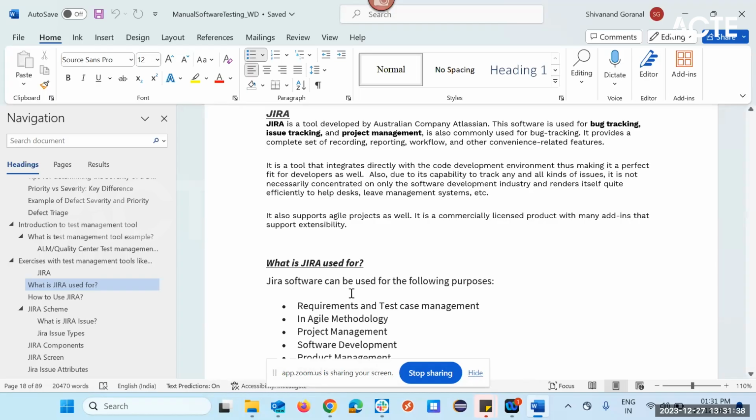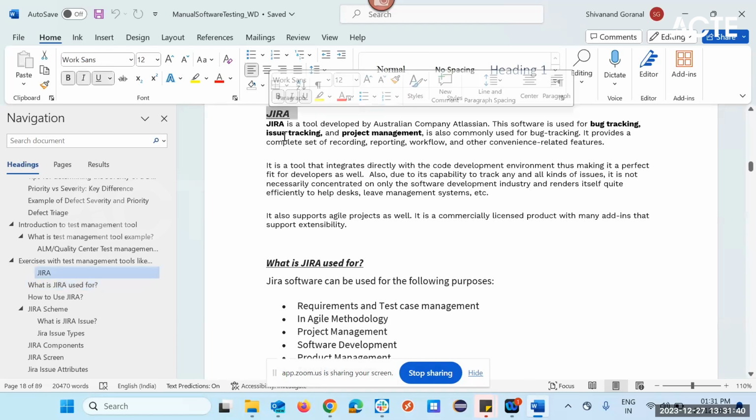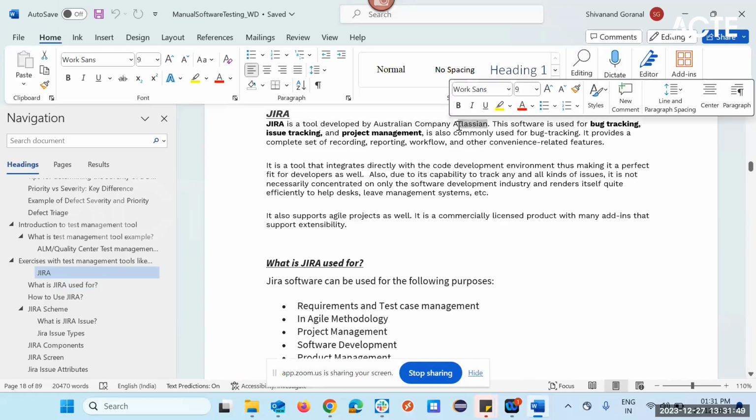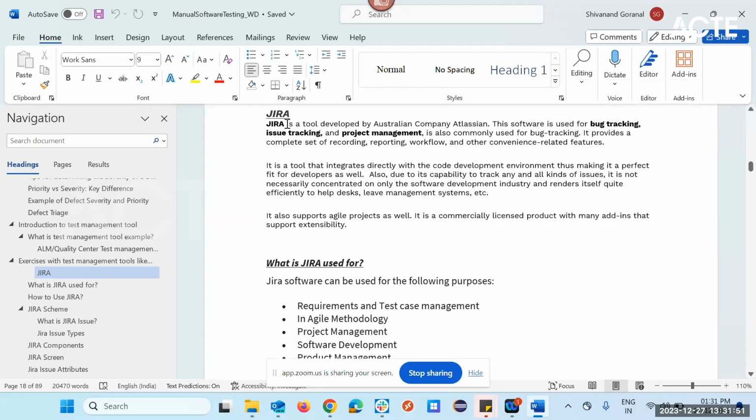So now we are talking about the Jira tool. Jira is nothing but it is developed by an Australian company, Atlassian. It is very popular in the current market, so if you know Jira, that is good.